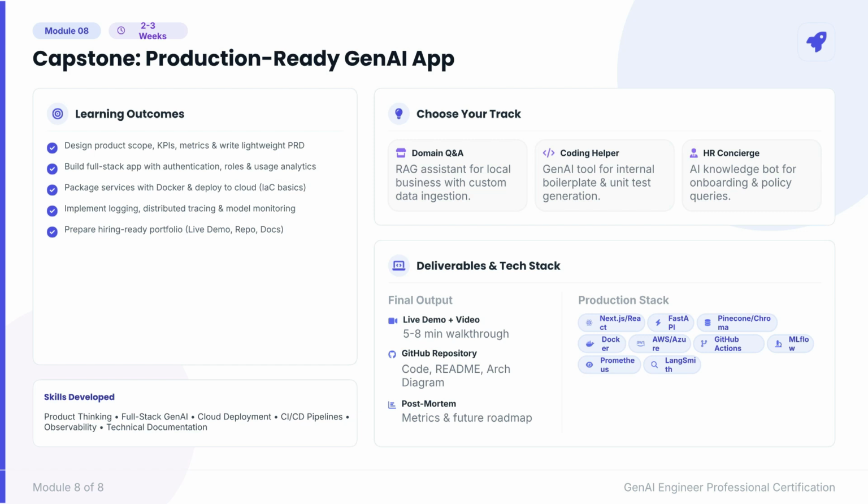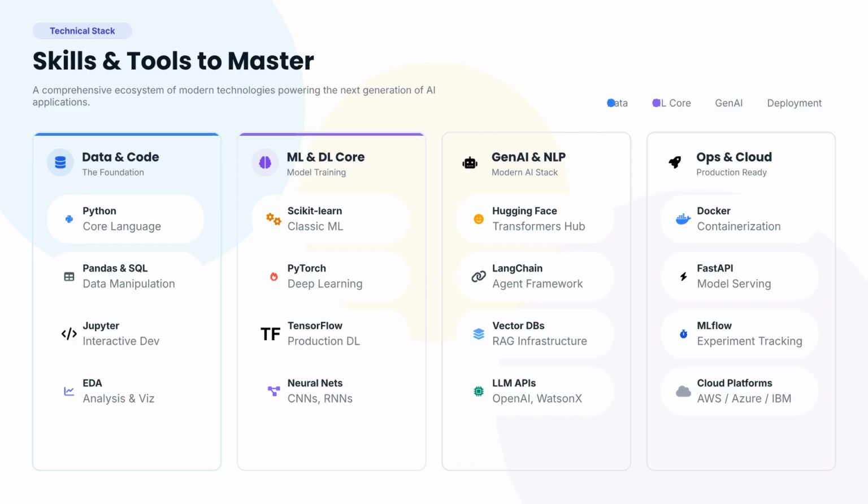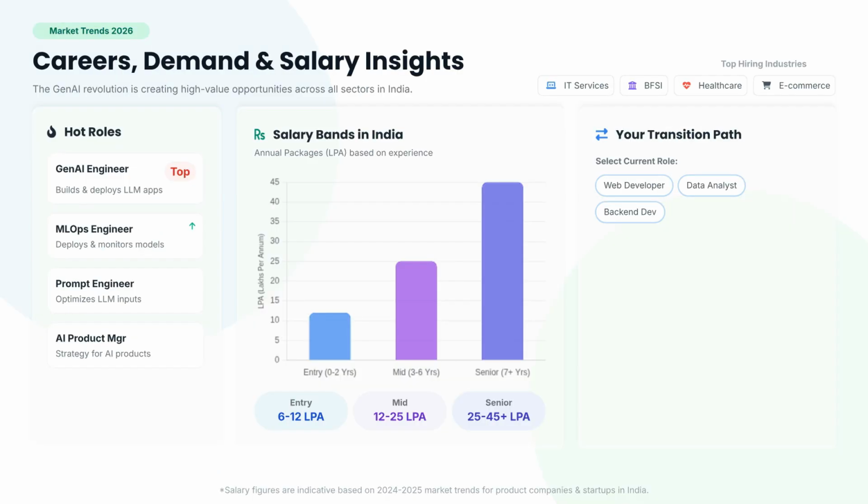Module 8 is the capstone project, where you build a production-ready Gen AI application over 2 to 3 weeks. You'll learn full-stack development, cloud deployment, and prepare a hiring-ready portfolio. The program emphasizes a comprehensive technical stack. You will master tools for data and code, machine learning and deep learning, Gen AI and NLP, and production operations and cloud deployment. The Gen AI revolution is creating high-value opportunities.